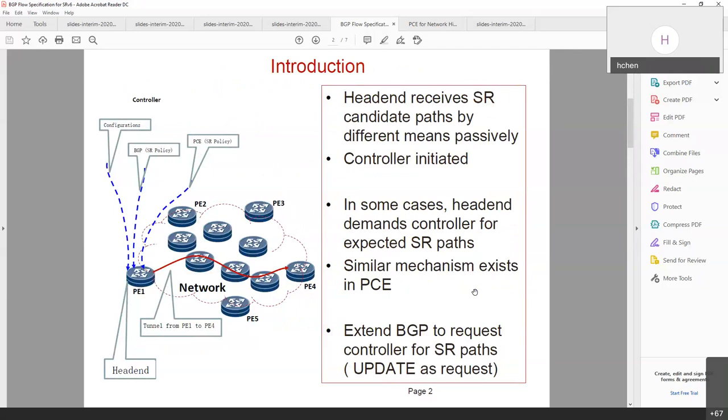However, sometimes we may want the head end to initiate some kind of SR policy. Because when some event happens, the head end would like a controller or some single point to generate an SR policy that satisfies some requirement from the head end. Then that central point will generate the candidate path which satisfies the requirement and send it to the head end, and then the head end can create a forwarding entry or create a path.